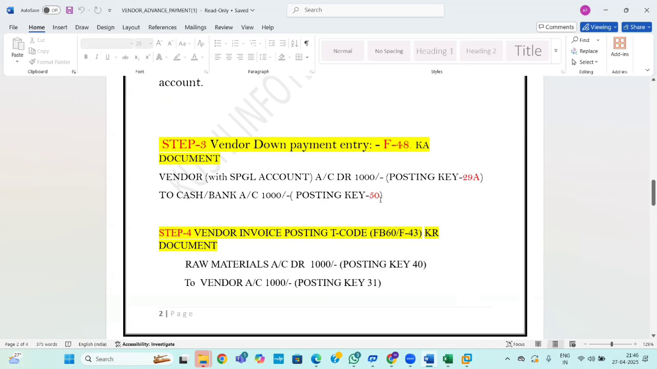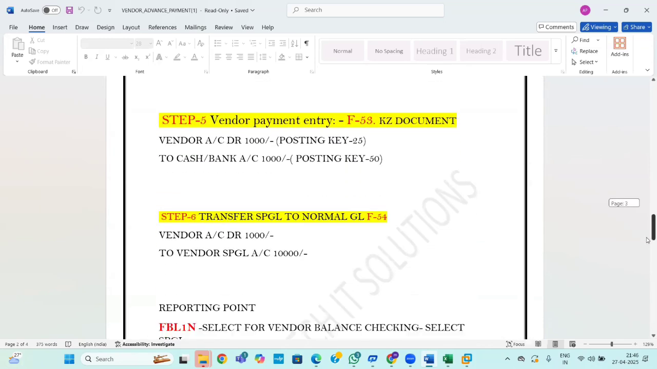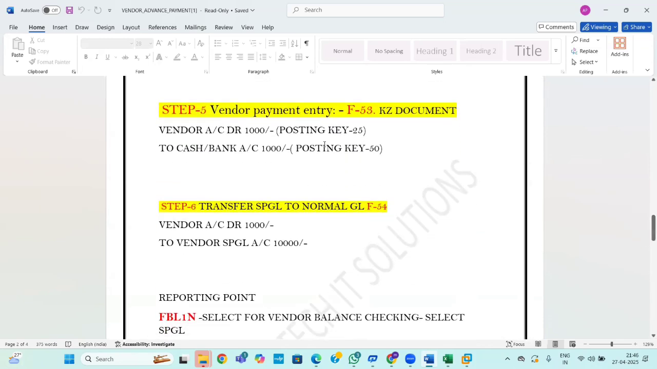And whether it is advance or normal, how can we identify? Based on the posting key. If 29A comes, it is the advance payment. And if 25 comes, it is the normal payment. So once these three transactions are completed, then transfer special GL to normal GL account.